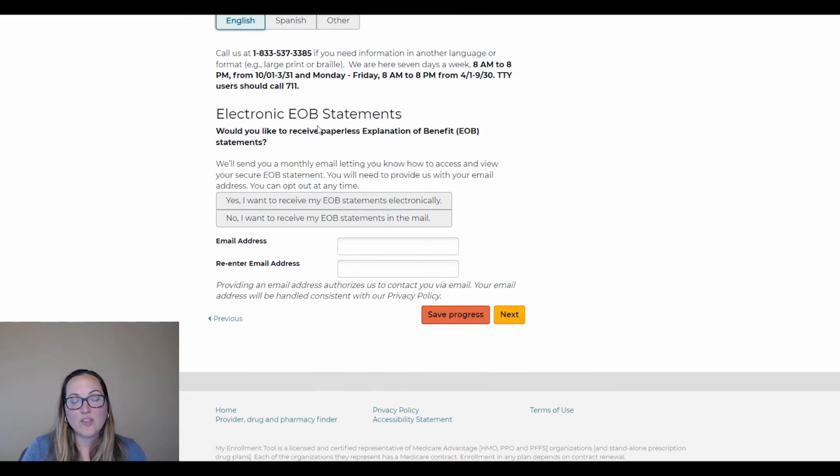And then for the explanation of benefits, you can either select that you want it received electronically, say through an email, or if you want it in the mail. If you do want it emailed to you, make sure you put in your email address both times, in this box and the box below it. Or if you want to receive it in the mail, which a majority of people tend to do, you just select that you would like it in the mail, hit next.